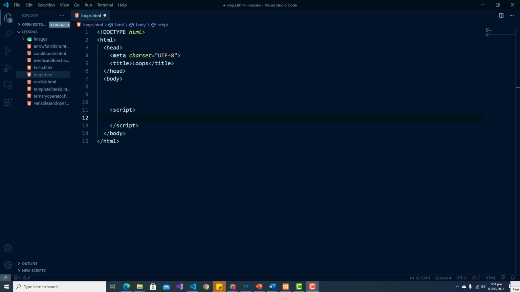Automation is the technique of making a system operate automatically. In programming, we use loops to automate repetitious tasks. Loops are one of the most useful features of programming languages, and in this video we're going to learn about some of these loops. Let's first take a look at an example of a while loop.